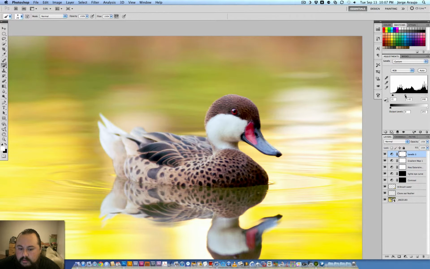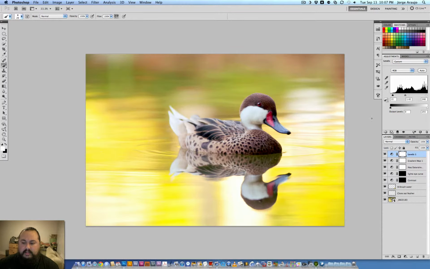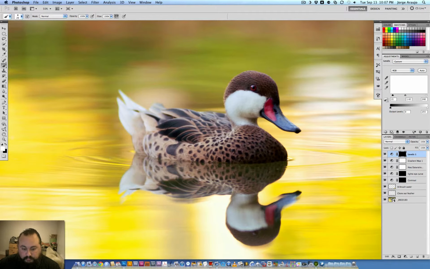Let's see. I think that looks pretty good for now. It lightens everything, which I don't want. I'm going to mask it out. So again, fill my mask with black, and I'm going to paint out the duck itself with white on this mask right here. So if I paint out the duck, you'll see the duck gets brighter, and the rest of the image is going to stay like that, because of the beauty of masks. All right.